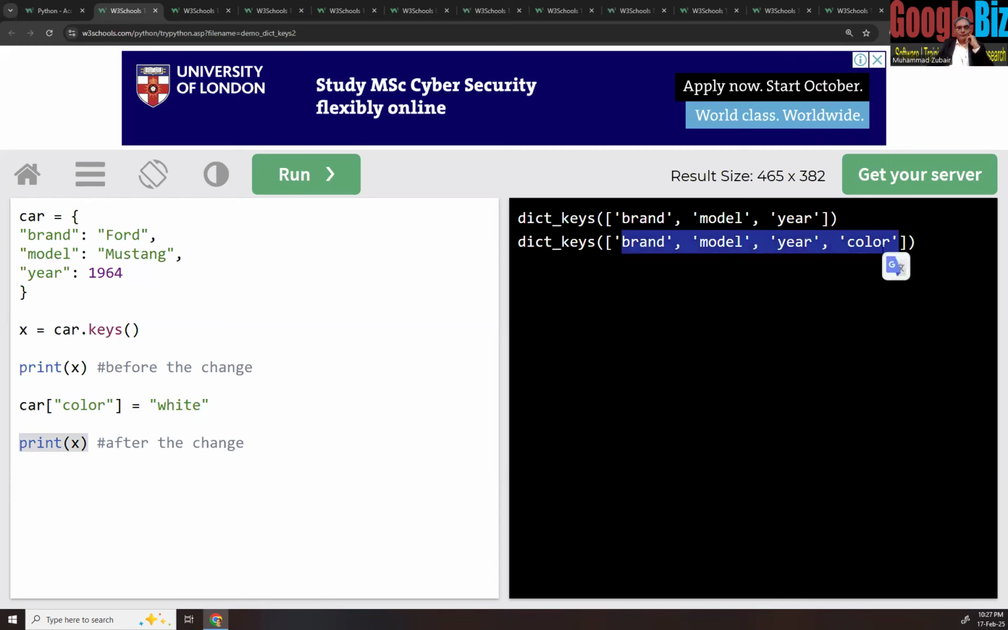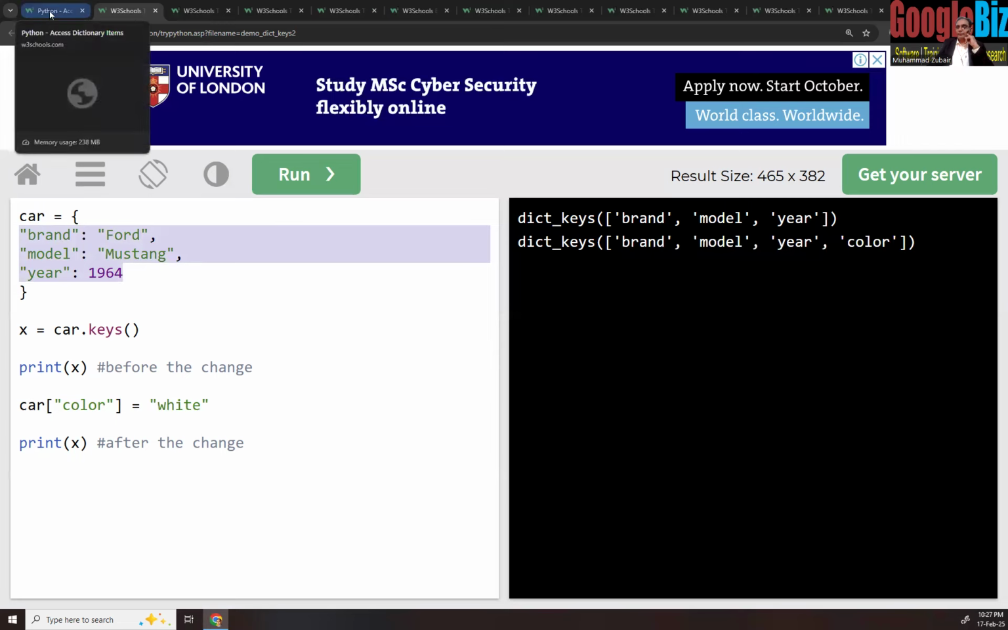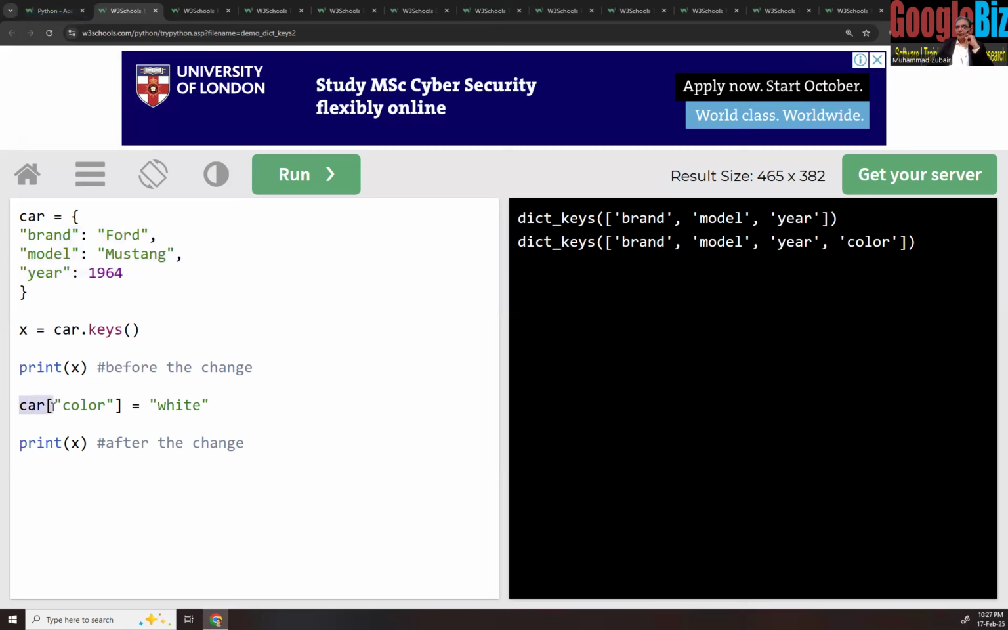Okay. So we have actually added an item after these three keys. We only mentioned that we add to the car. So here is the car. This is the name of the dictionary.